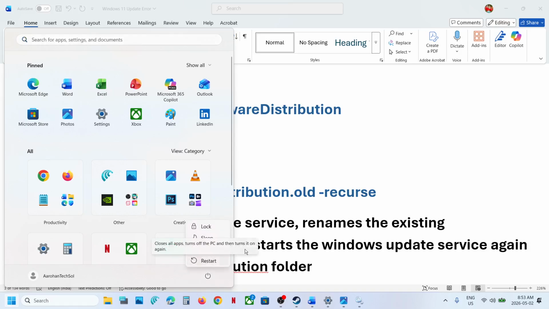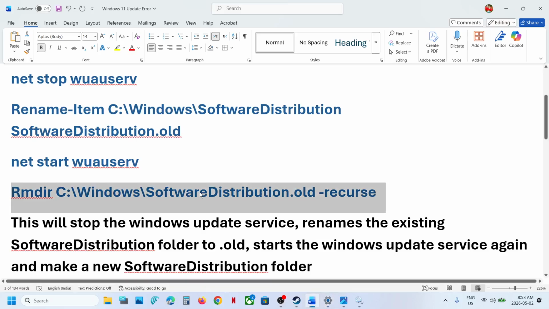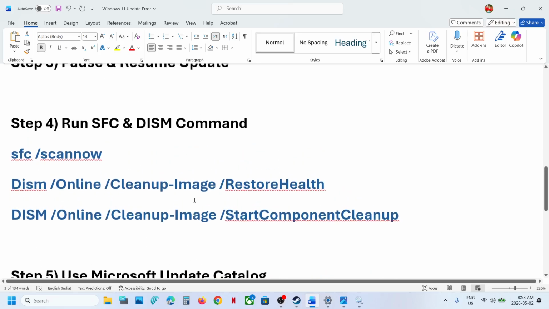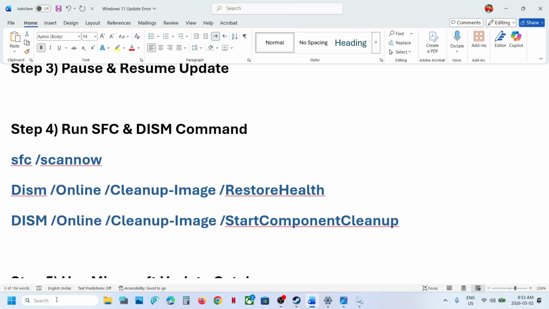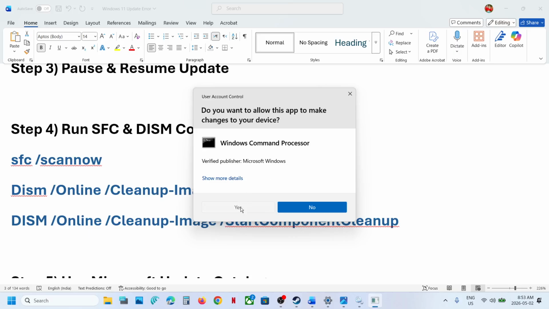And after the system restart, you can update your Windows and then you can check. Still not working. The next step is to run these commands. These commands are also provided in the video description. Type in cmd in Windows search box, make a right click on command prompt tab. Make sure that you run command prompt as an administrator. Click on yes to allow.